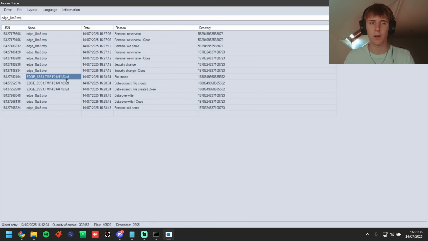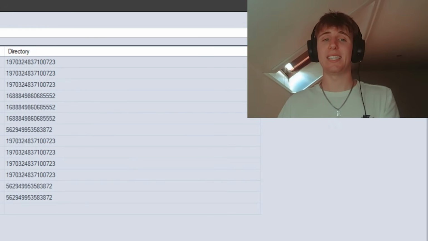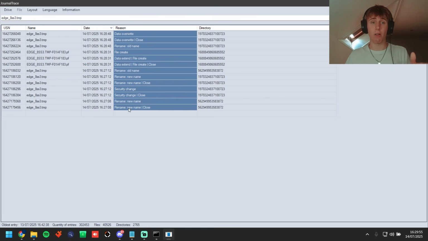We don't worry about the prefetch files, that doesn't matter. Prefetch, in my opinion, is absolute ass. But yeah, we can see it's done right before the check. A bunch of data overwrites, data extensions, rename, new name, old name, whatever, and then it's deleted. And it doesn't even have a deletion log. It just has data overwrites.